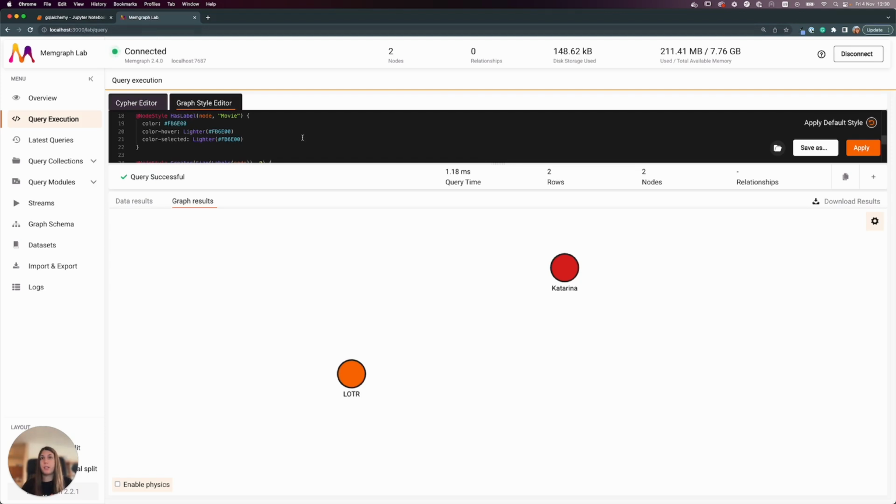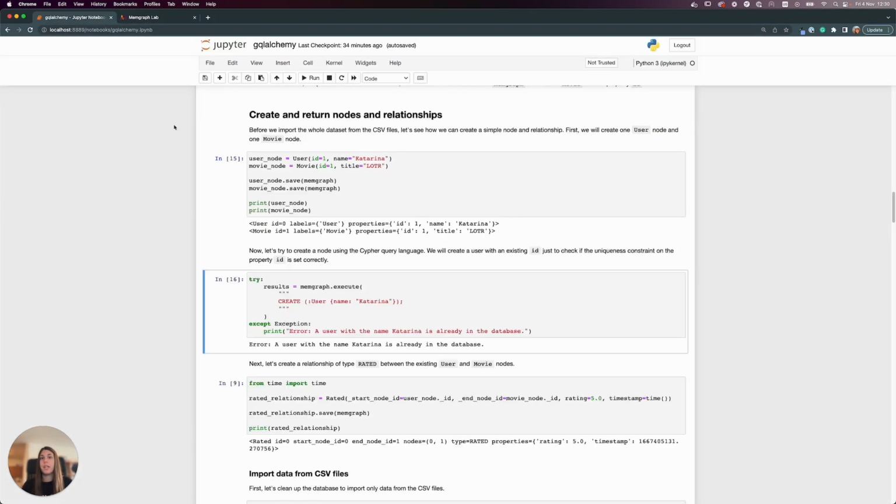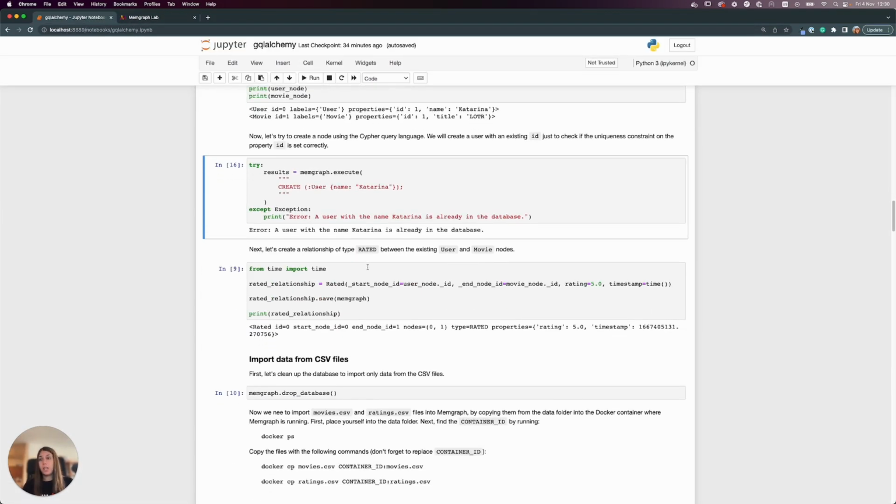So to prove that, you can see that this create query did not go well because we don't have 3 nodes in the database, we have 2 nodes. Next, let's create this relationship. Let's say I wanted to rate Lord of the Rings. I want to give it a 5 and I say, okay, rate it now.